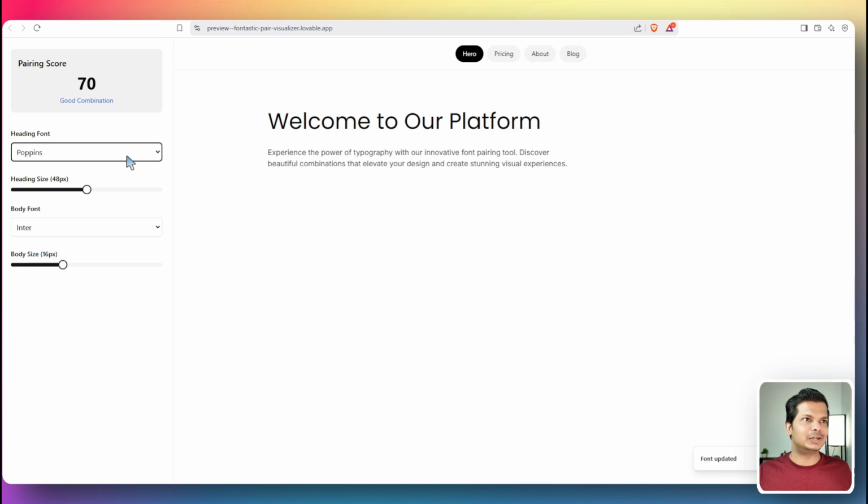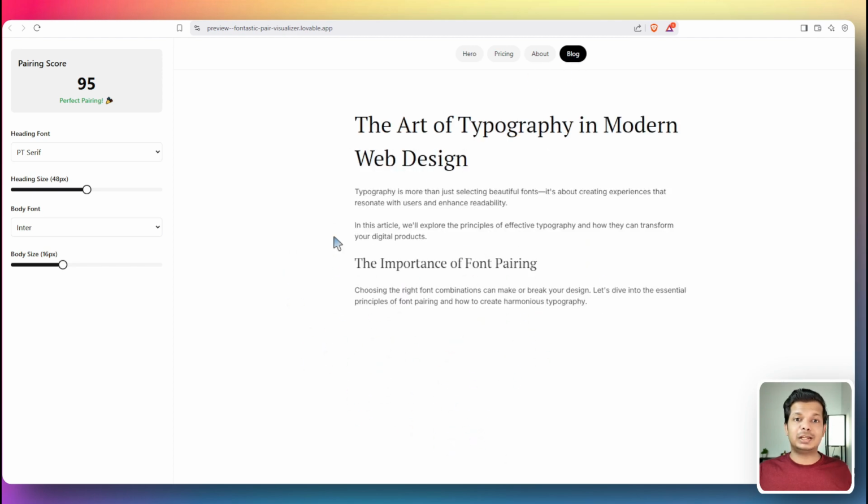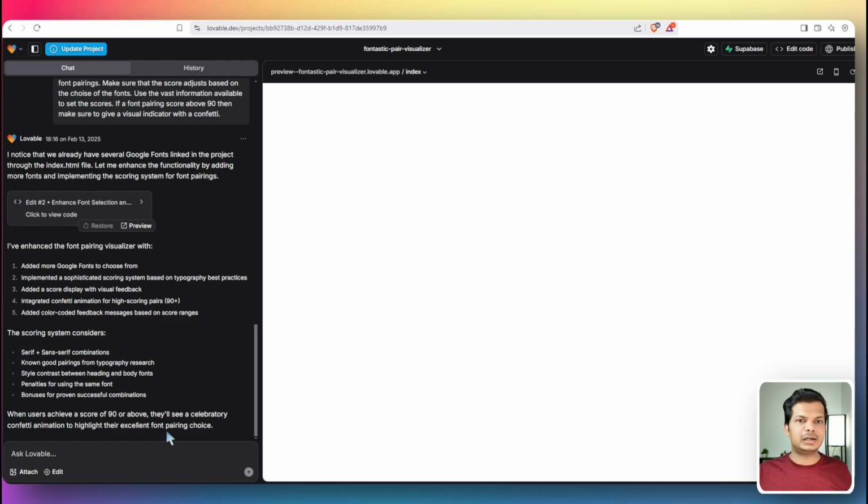Okay, it's a lower one. Let's see. Okay, that's a good combination as well, which also we got the confetti. Very nice. I think our app is coming along really well. So let's go back and add a landing page to this.